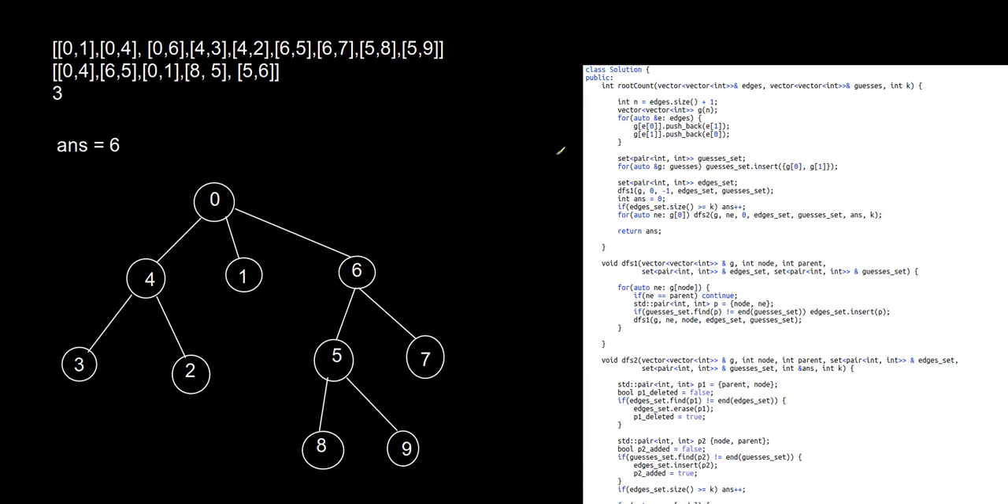Now how can we solve this problem? Assume that we have this tree, and this is the array of guesses. The first thing we will do is a DFS function on any selected node. Let's say we picked this node as a root, node 0. So we'll visit all the nodes, and while doing that we will find all the edges that exist in the guesses array.